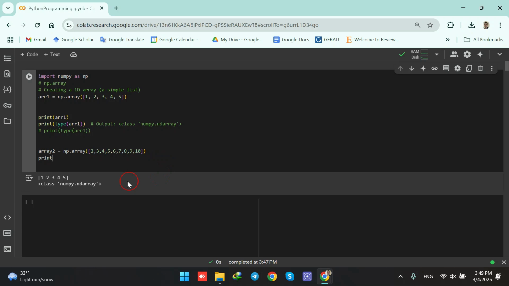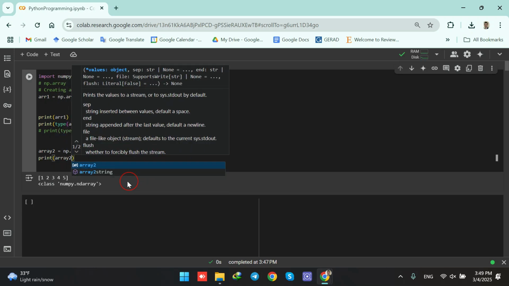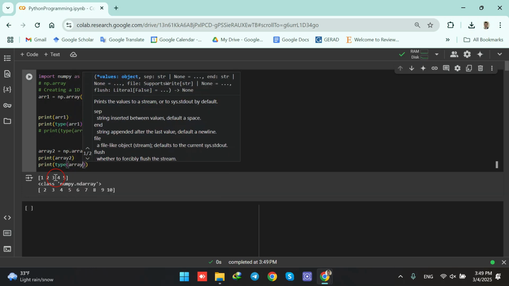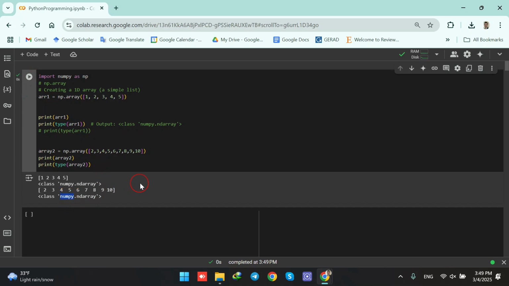And now if I want to print it, I simply use the print function and write down the name of my array, which is array2. So when I run the code now, I see that these elements are being shown in the output from 2 to 10. Also, we can have the type of this array2 printed in the output. So when I run, we see that it's a NumPy array. Basically, this is how we can create and display a one-dimensional array in Python using NumPy.